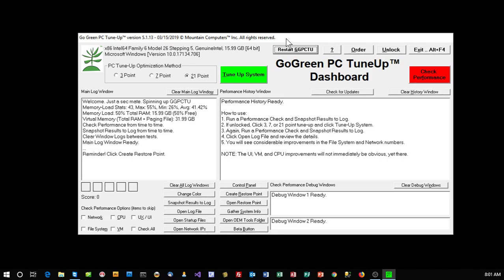So here we go. I went ahead and launched Go Green PC Tune-Up. There's a restart button right here at the top. Just going across the top, this is version 5.1.13, dated the release date of March 15th, 2019. We release about once a month.